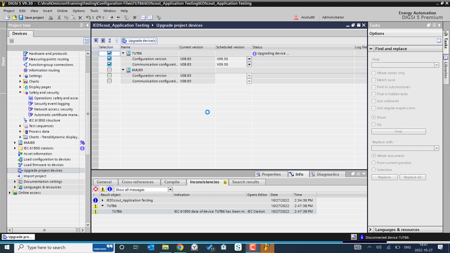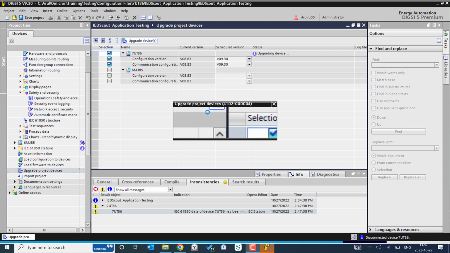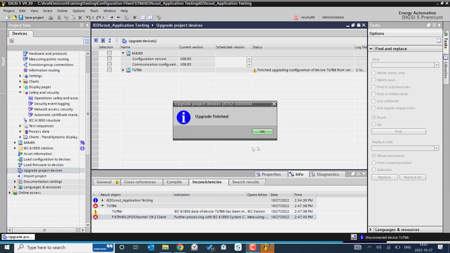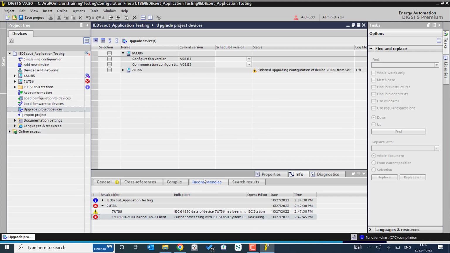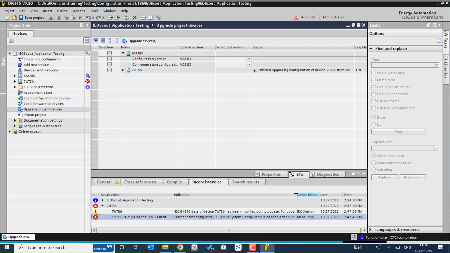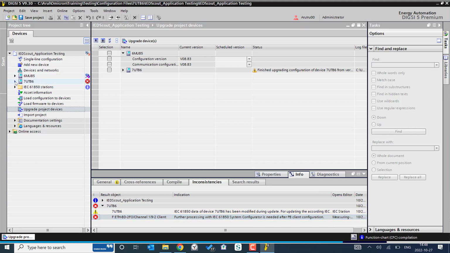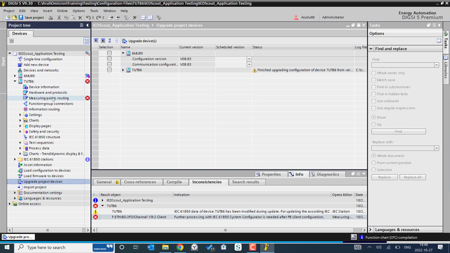So we also get the inconsistency information, which we can see as a warning below. So the upgrade is done, that's okay. And we can see here below. We also need to update the information of the 6MT station. The update has been done here.